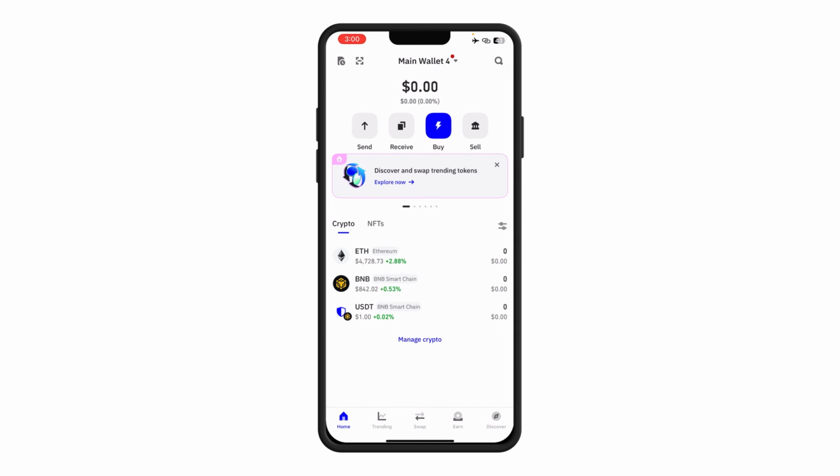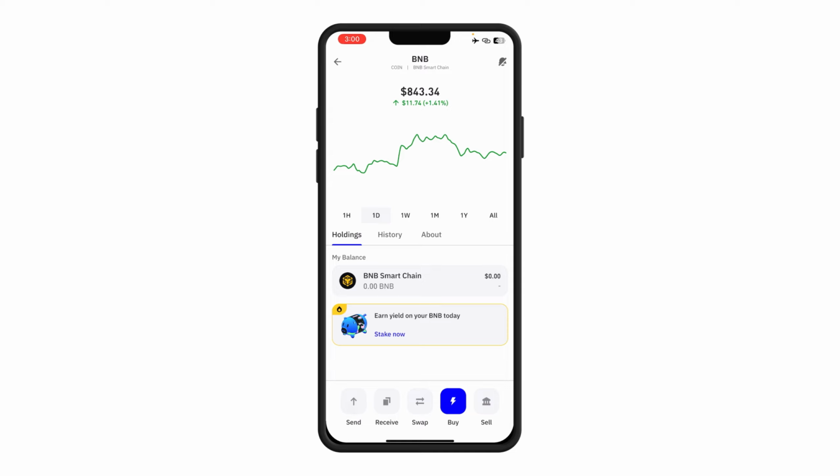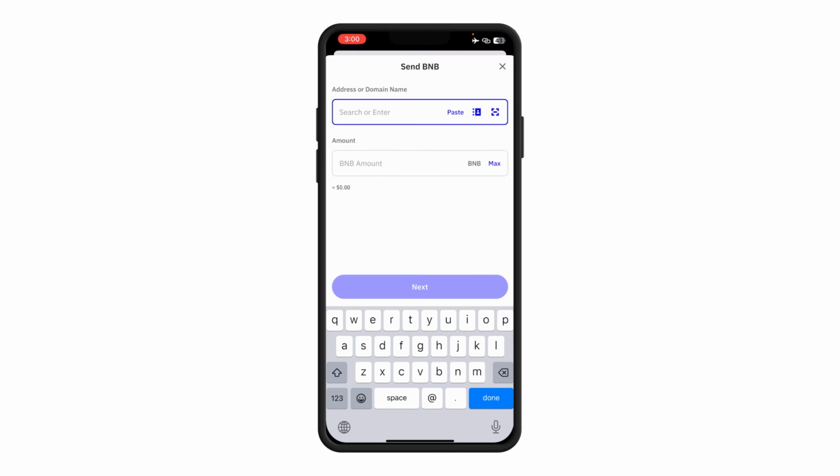So this is it. What you need to do, that address I've copied, come on here, click on send, paste that wallet address here, right? Enter the amount you want to withdraw. So this is basically how I'm able to withdraw USDT BEP20 from your Trust Wallet.